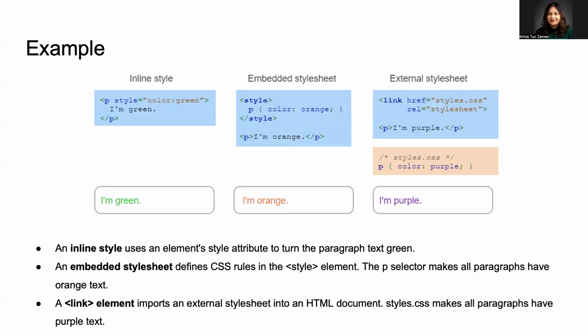Now, here is an example to compare the three approaches we just discussed. On the left, you see an inline style. The paragraph itself has the style attribute, style color is green. As a result, the text shows up in green. In the middle, we have an embedded style sheet. So, inside the style element, we wrote a rule that says the paragraph color should be orange. That means all paragraphs in this HTML document will be orange unless other style overrides it.